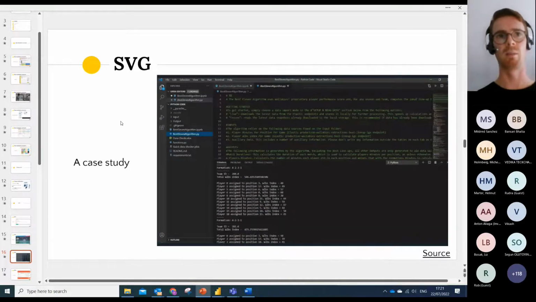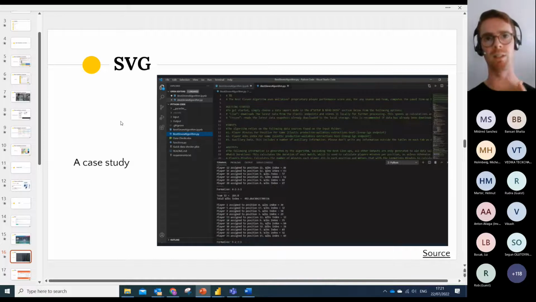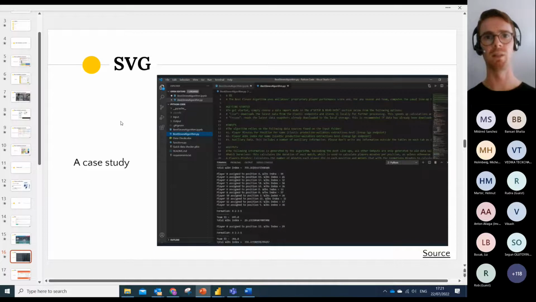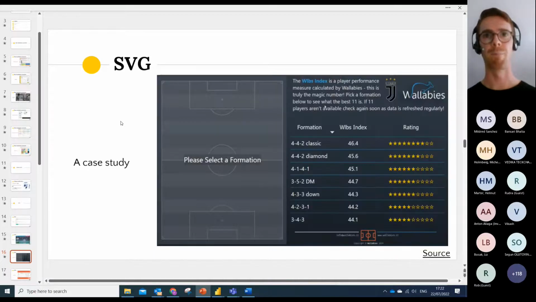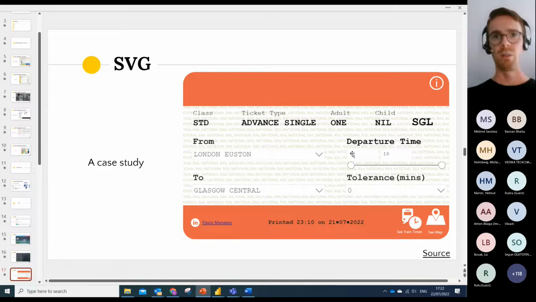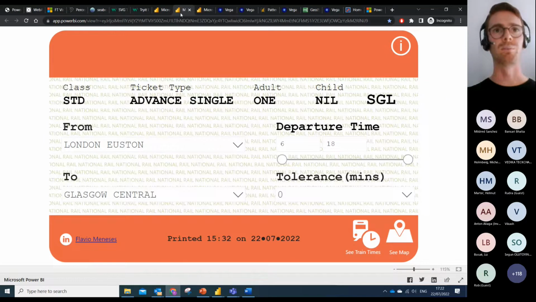And this here is a bit of the Python code that I've written to select the top 11 players for each formation. And this will cycle back to show you, again, the squad being drawn. So another example with SVG. I'll move on to this one here, which is something I've published just a couple of weeks ago.